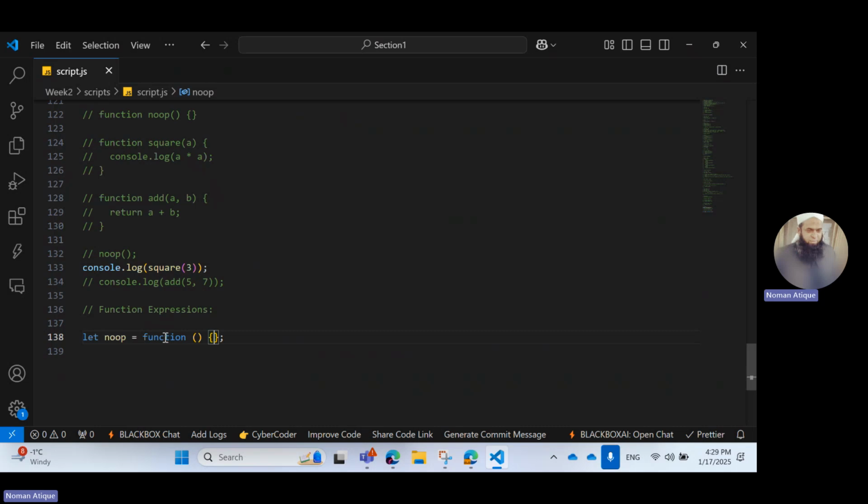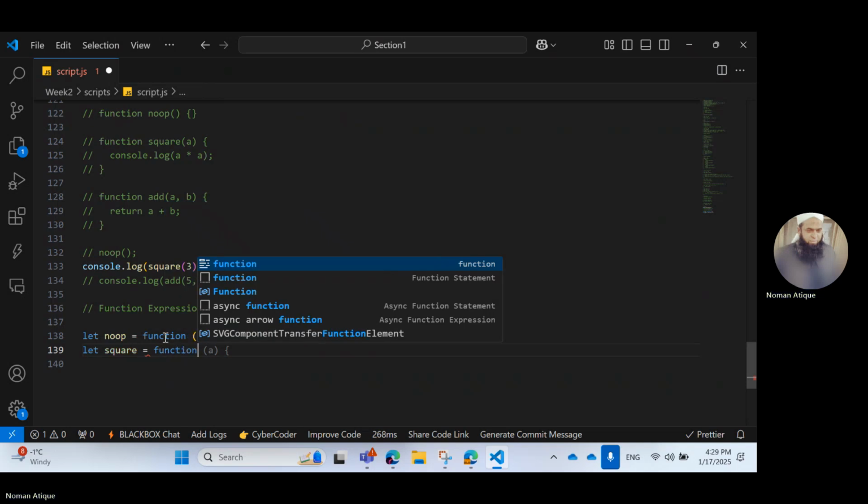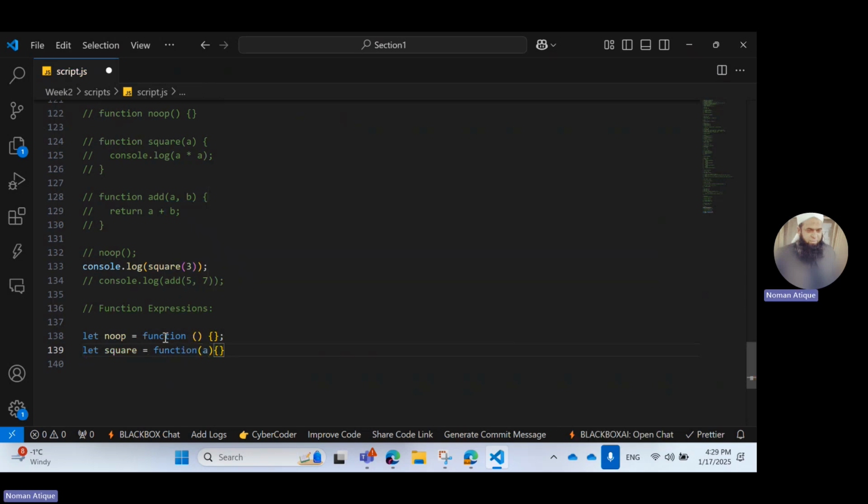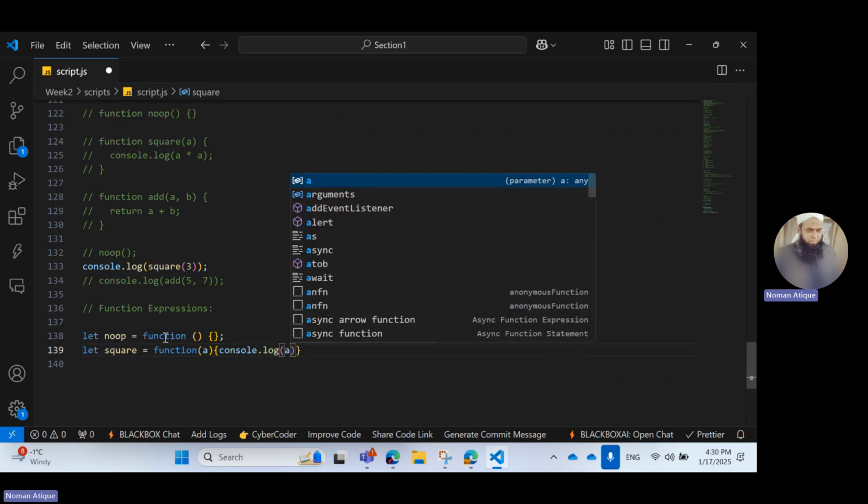So now let's convert this square to a function expression. And I'll convert that one. See, let square is equal to function a and this one. And for example, let's take the same definition, console.log, and I say a into a.